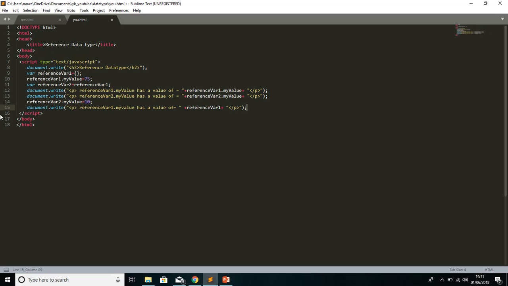And the same thing, I just copy from here and paste it down, but I'm changing the value of reference var2 from 1 to 2, and just save it.